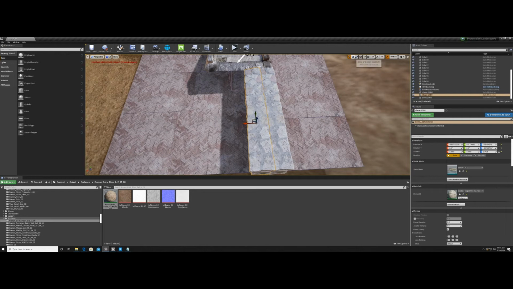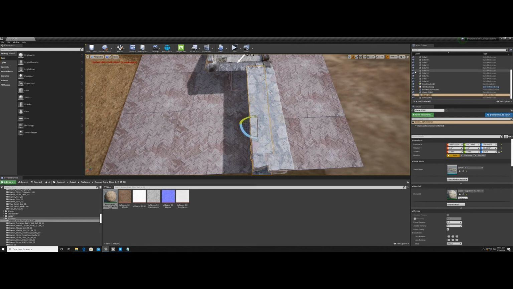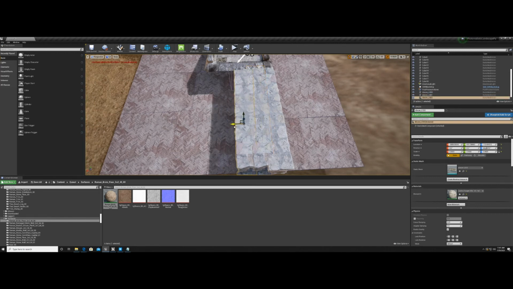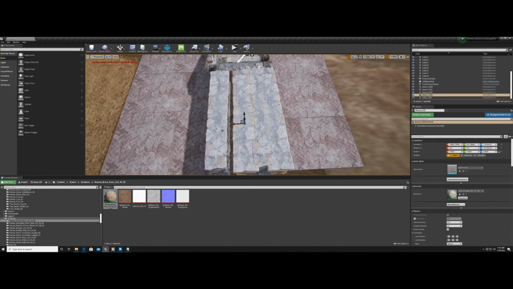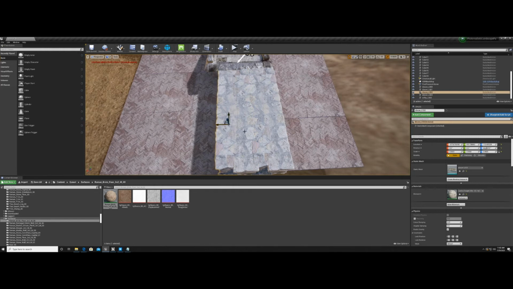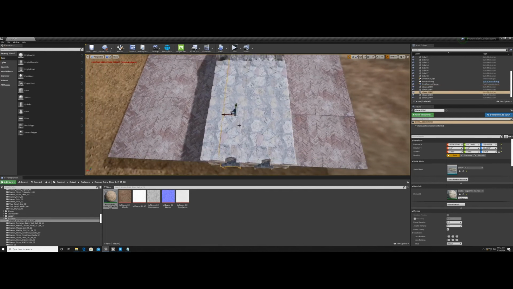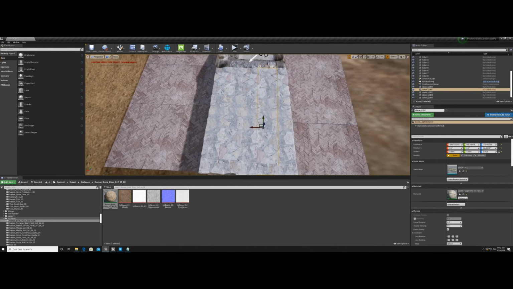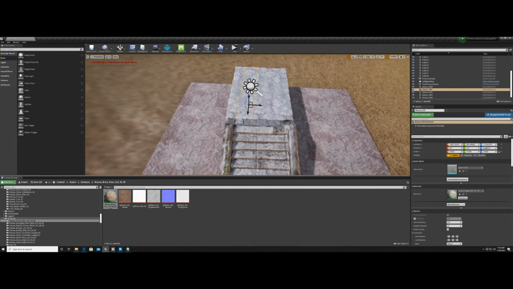Cool. So now I'm going to duplicate this and rotate them just to get some variance. Cool. So now we've got a little brick walkway we can start building from, and we've got our little stairs that lead up to it.